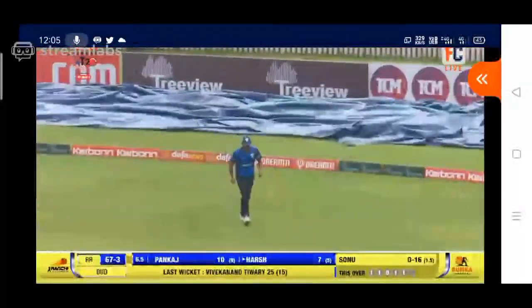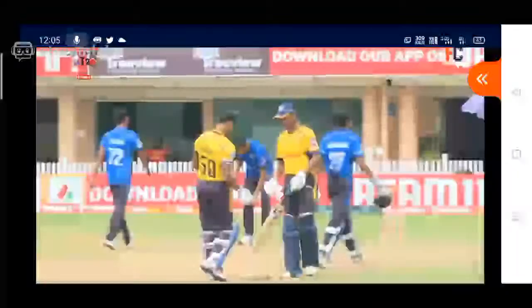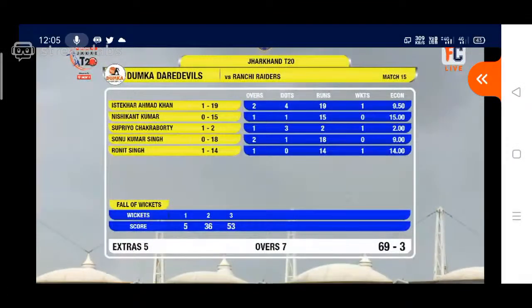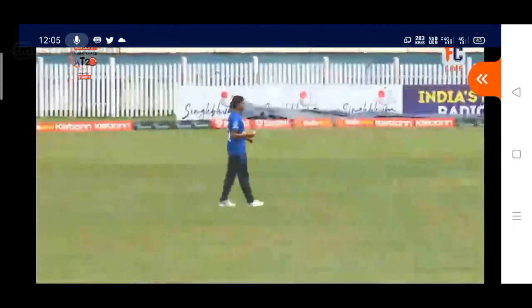And that was the last ball of this over, I believe, coming from Sonu. And Pankaj and Harsh are looking good in the middle there. So 7 overs have gone by, just 1 over remaining for the innings to be over. And they've managed to put up 69 runs so far for the loss of 3 wickets. Each bowler, Ronit Singh, Supriya Chakrabarti and Ishtikhar Ahmed Khan, managed to get 1 wicket each. The first wicket had fallen at the score of 5 and the second wicket at the score of 36.